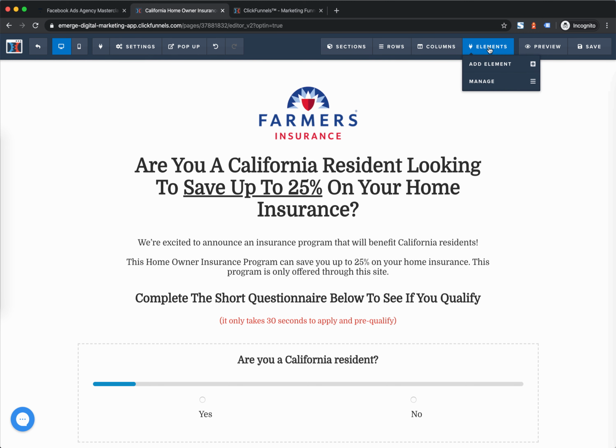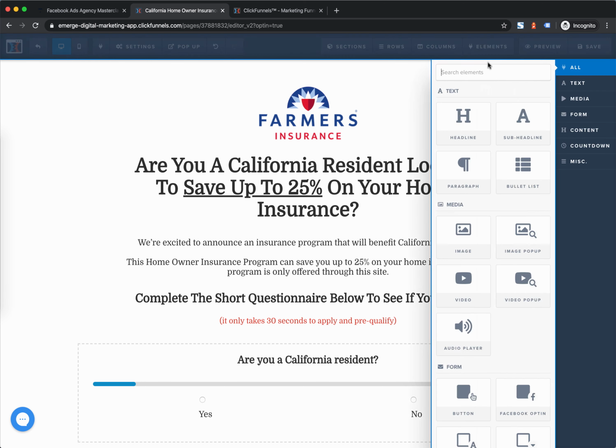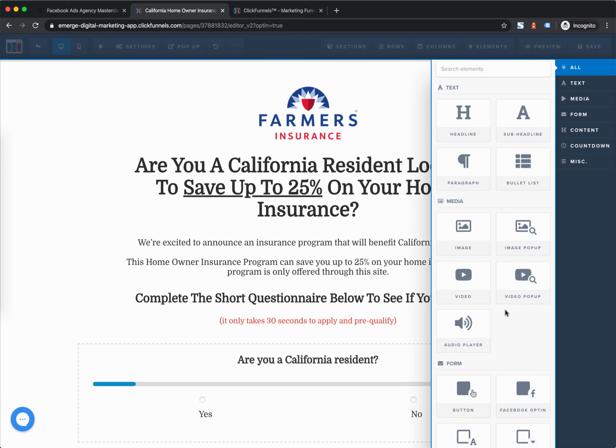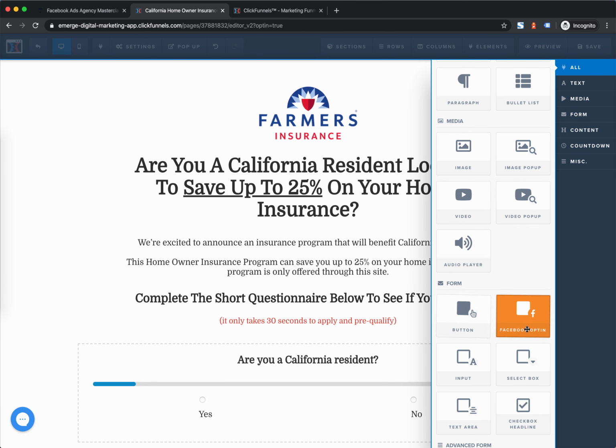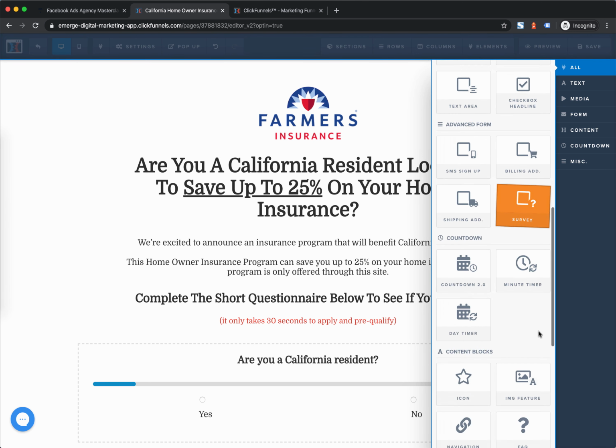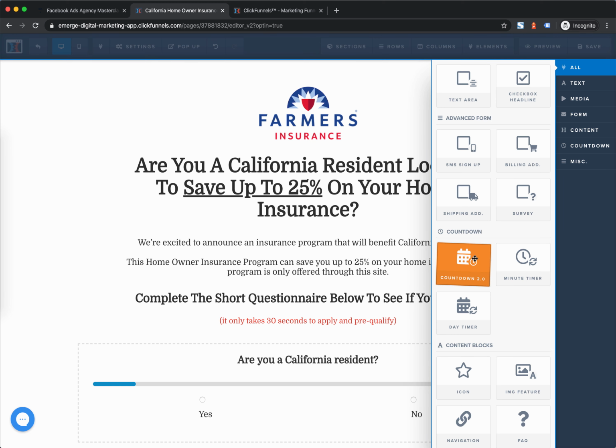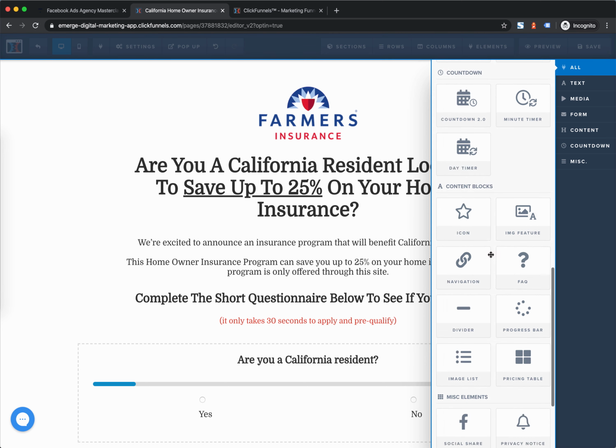Sections, rows, columns, elements. Elements are the pieces on the page. So if you want to add an element, this is really cool. You get headlines, subheadlines, paragraphs, bullet lists. Image pop-ups, you have videos, video pop-up, audio if you want to put it on there, buttons, Facebook opt-ins. They give you so many different things that you can use. A countdown timer, if you're running something, you say offer ends tonight, you can put a timer on there, stress emergency, if you want to use some icons. It's really, really cool. Play around with these.